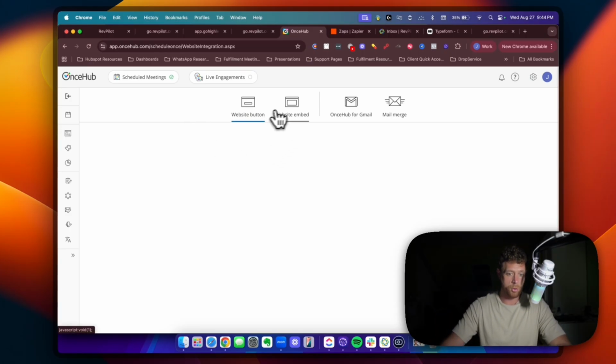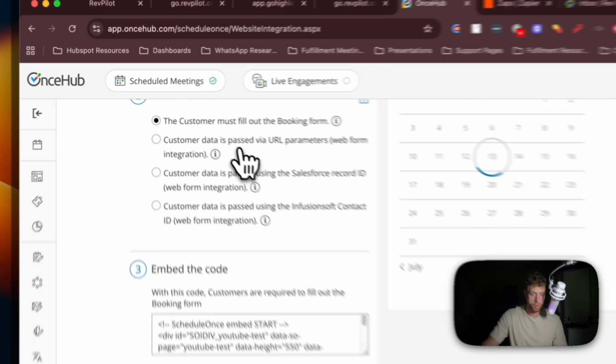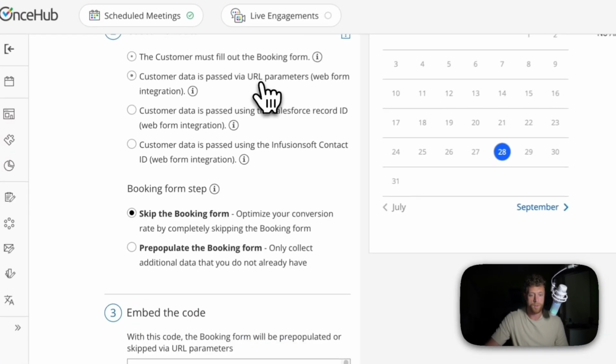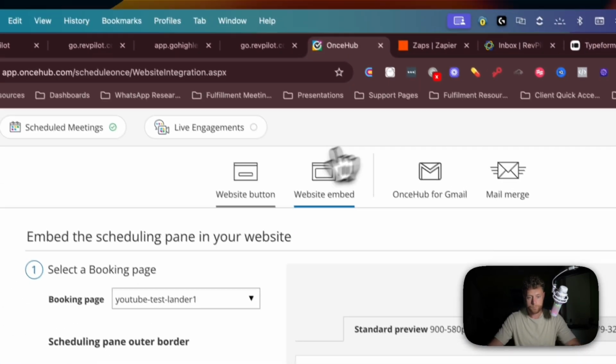So what we're going to do is click on website embedded right here. We're going to scroll down and choose customer data is passed via URL parameters. Okay, so web form integration. We're going to scroll down and copy this. Okay, so that's all good to go.